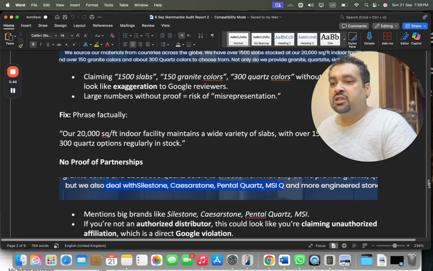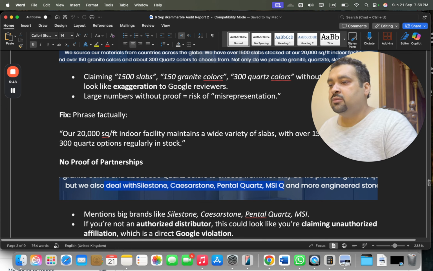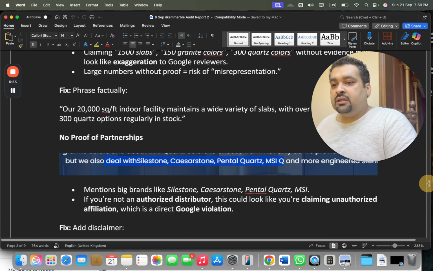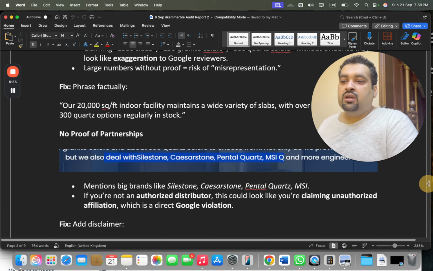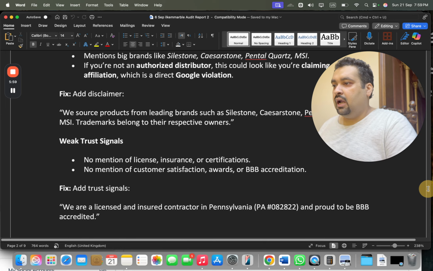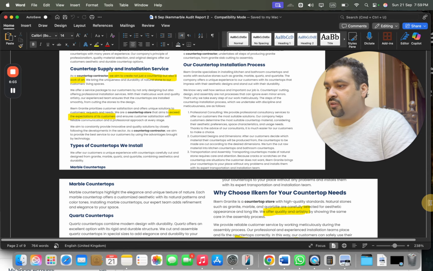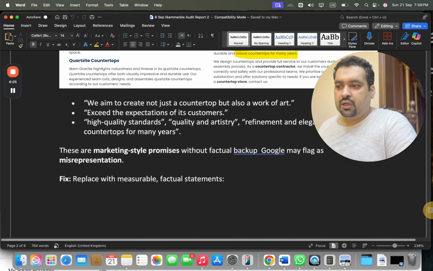And like we said, if we are working with them, we need to show it. We cannot add something like we are working with this company without any evidence. Plus for an authorized distributor, if you are claiming, we provided the documents to Google as well, and some disclaimers were added. Some general claims were further removed, as being shown over here.